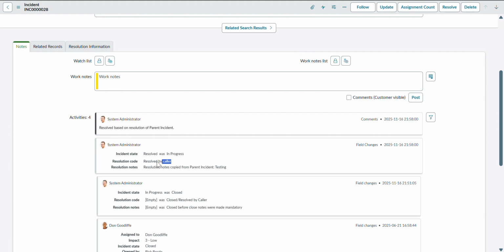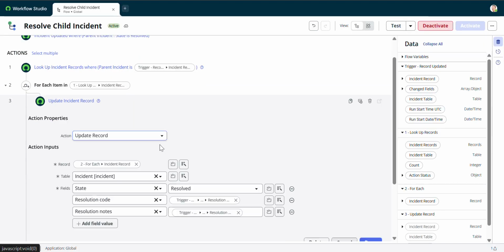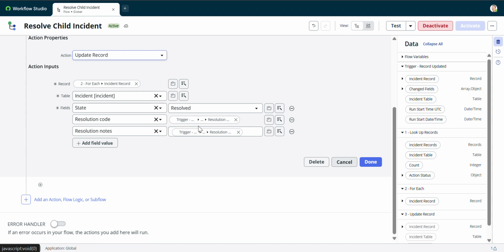So I will open the first one, and you can see the things, right? Whatever we have mentioned, the comment resolved by the caller and the resolution notes, is the incident one. Where are these things coming from? From here also, that we have done with the help of the update set, right? Whatever is updated from the parent one, the same thing is copied in the child one.